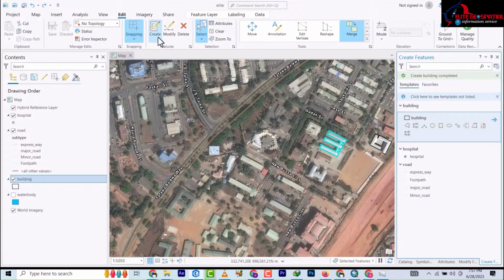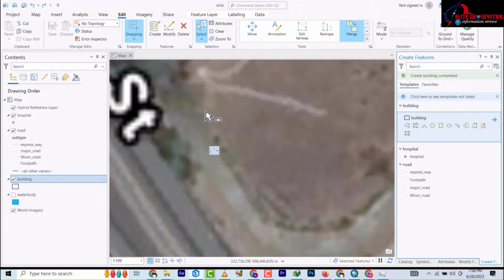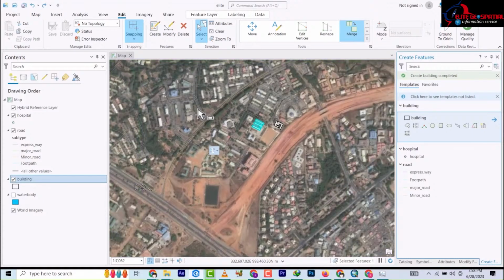So it's not like on the ArcGIS desktop that you have to start editor like that. Once you come on edit and you click on create feature, you're good to go. So you can continue digitizing. So we're going to look at digitizing roads and there are different types, and then also look at hospital and different features. So this is the second video on digitizing. I'll see you in the next one.